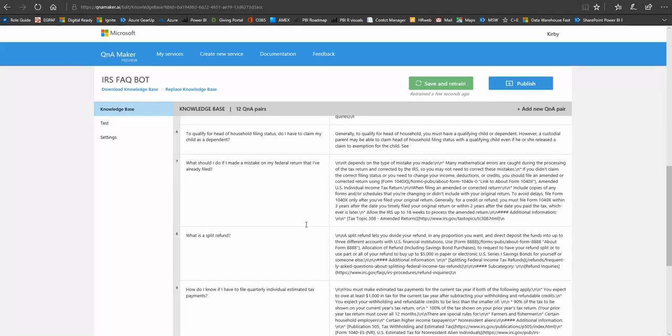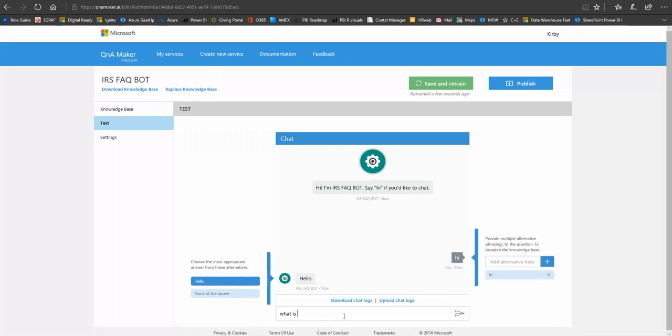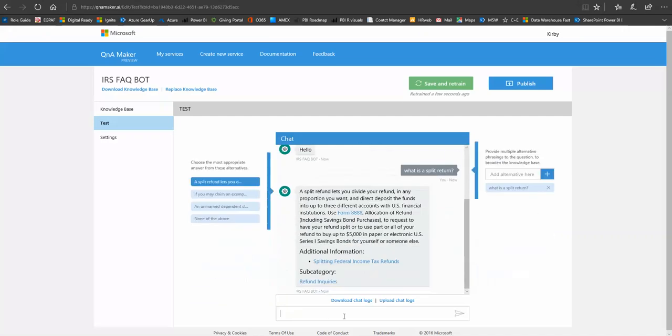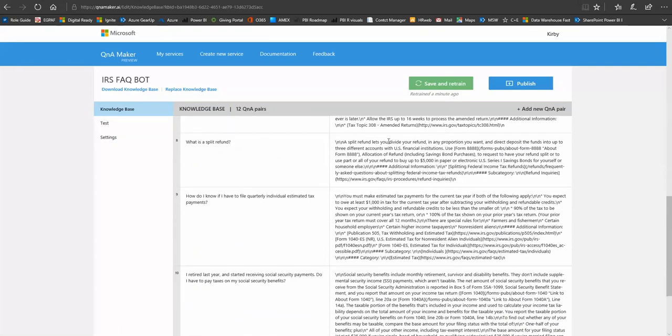So let's test it. We're going to click test right here, and we're going to say, what is a split return? And there it is. It's looked at our knowledge base, and it's returned an answer. Now, if this is incorrect, we can give it different answers as feedback. But let's just test it. Let's check our FAQ to see how it did. What is a split return? A split return lets you divide your refund. See, if we go to our knowledge base here, and we go down to that, what is a split refund? Here is the answer. So that is great.